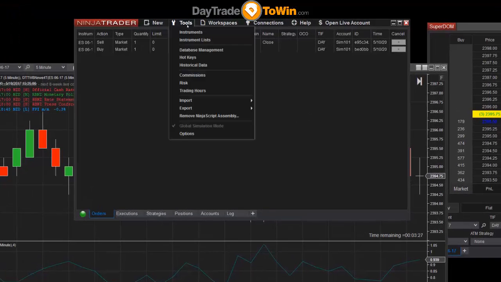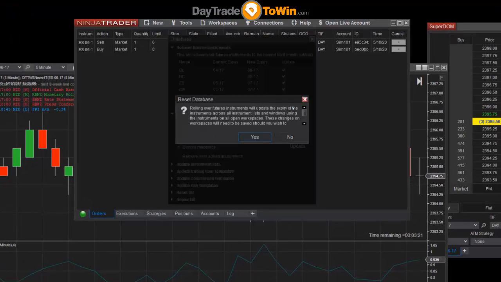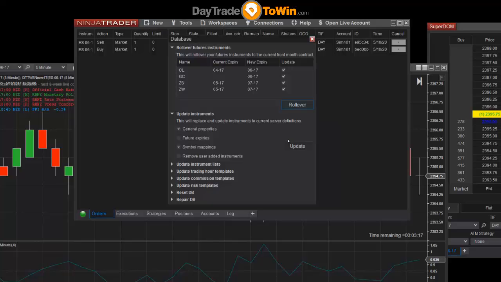As mentioned, go to Tools, Database Management, click Rollover, and then it will roll over all of your charts to the next period. NinjaTrader automatically knows the correct setting to use. Some markets differ. For example, the CL, the crude market, you'll probably want to roll over more often. So check with us on specifics on each of these markets.